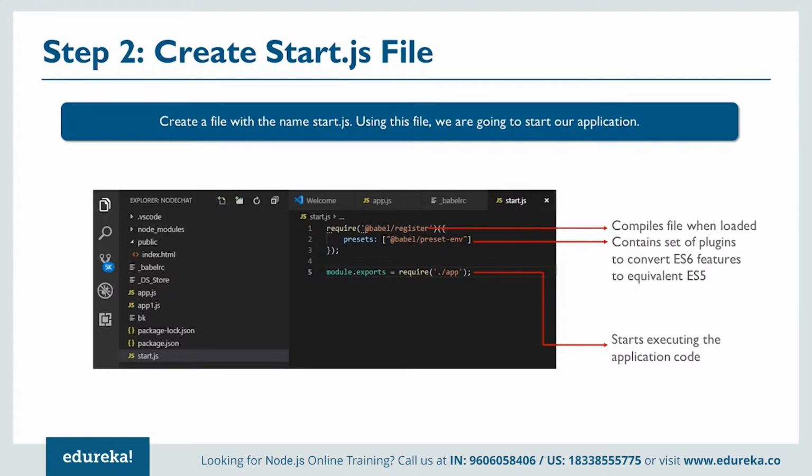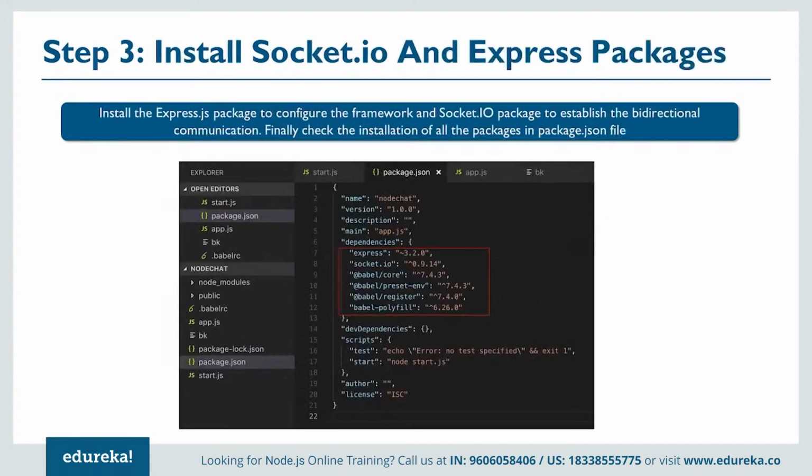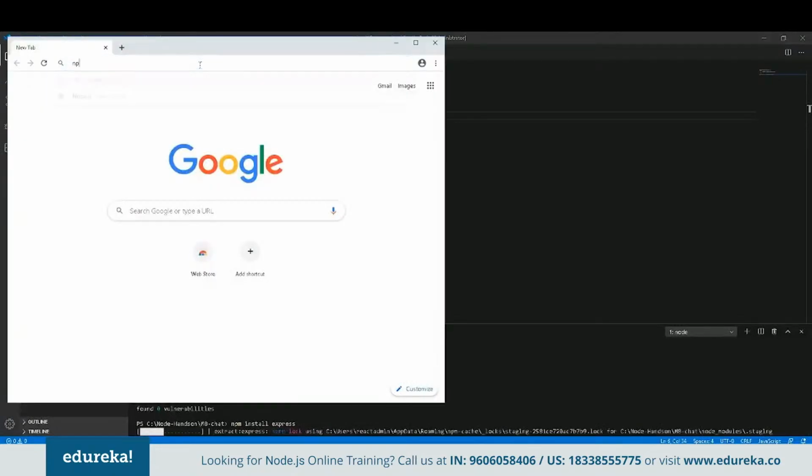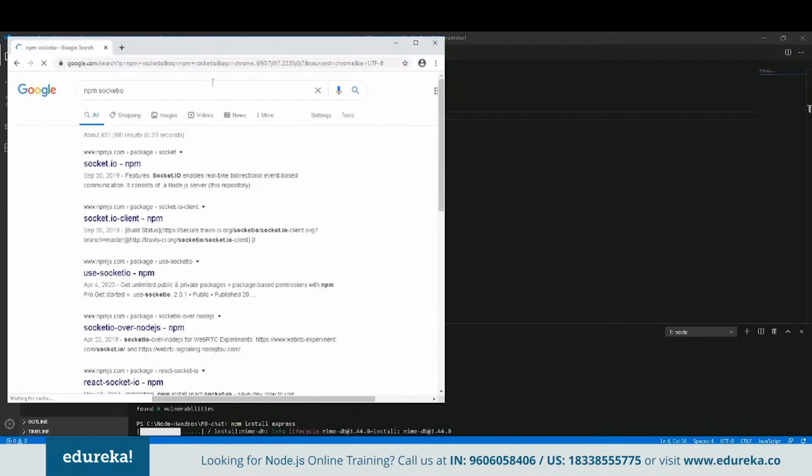And we start the application code in app.js. Now let's go ahead and install the Express and socket.io as well. Install Express. Let me just look at the name of the npm module.